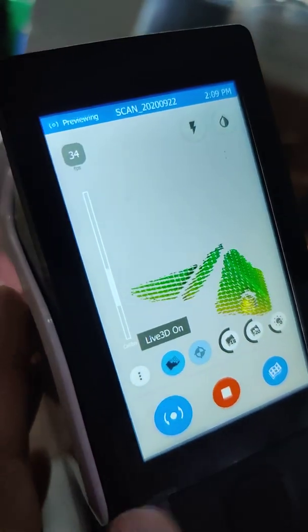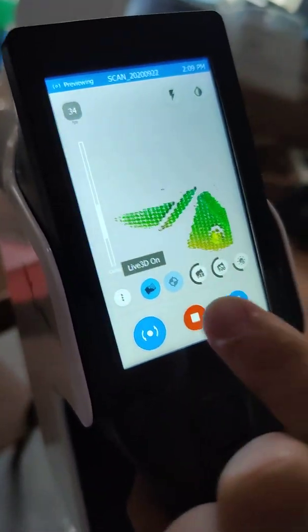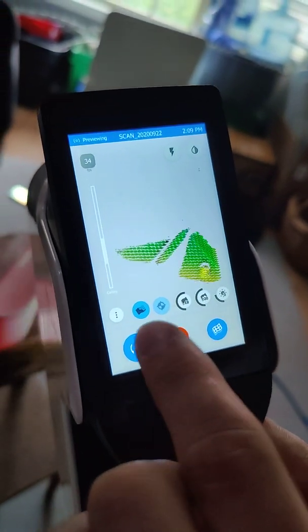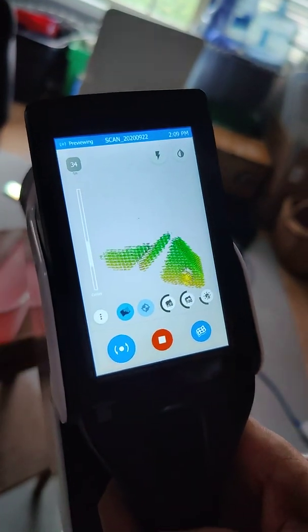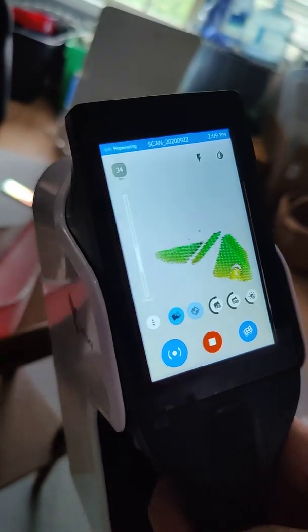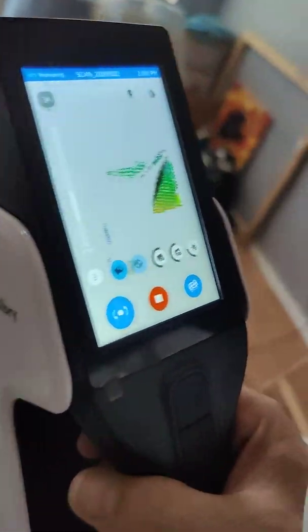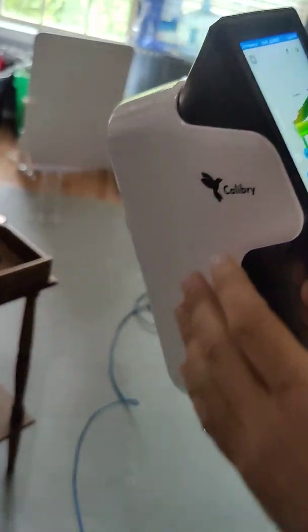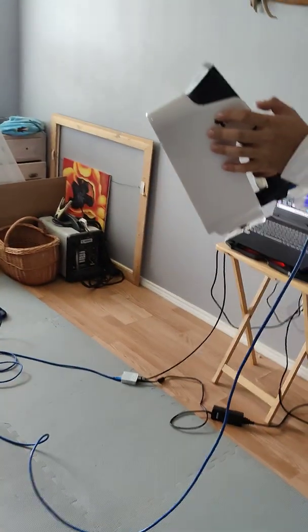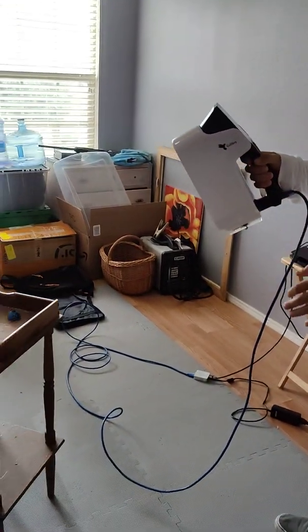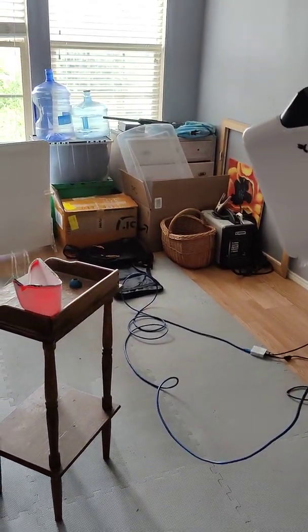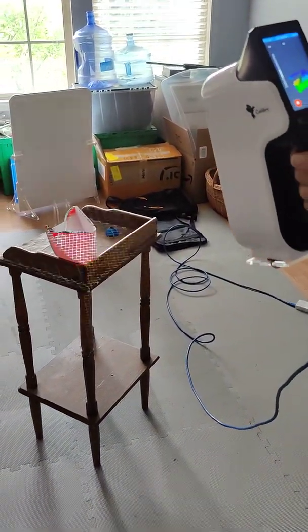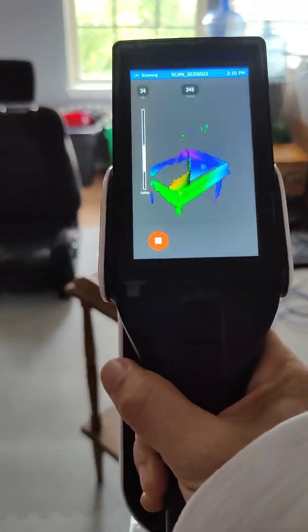We have a button for live 3D. What the live 3D will do, as soon as we hit go, is keep what we've scanned in the model so that you can see the full model and catch any parts that you've missed. To start off, I'm going to start from this angle here.